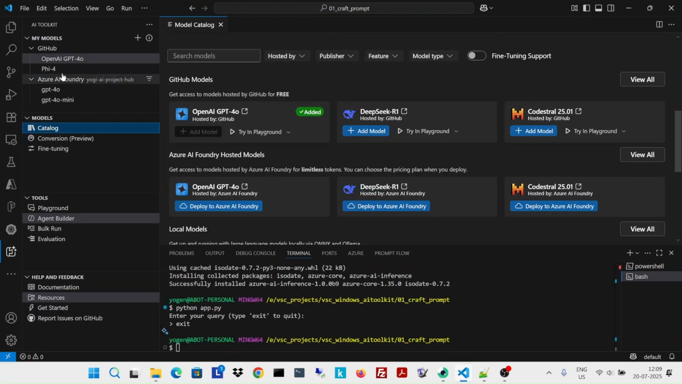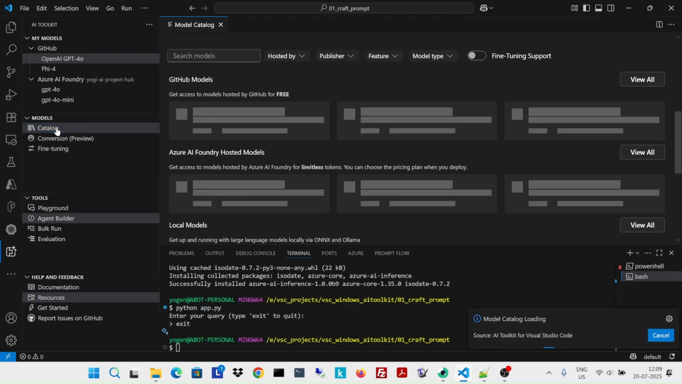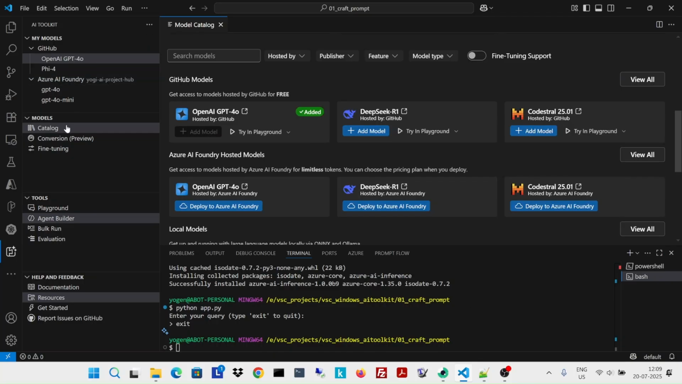And what you can do is you can have separate models. So what I have done is I have connected with my GitHub account as well as my Azure AI Foundry to load these four models. And you can go to the catalog and select how you instantiate or enable a model. So you have different publishers and all. You can have GitHub, you can have Azure AI Foundry, you can have local models through Ollama. All of that is supported.